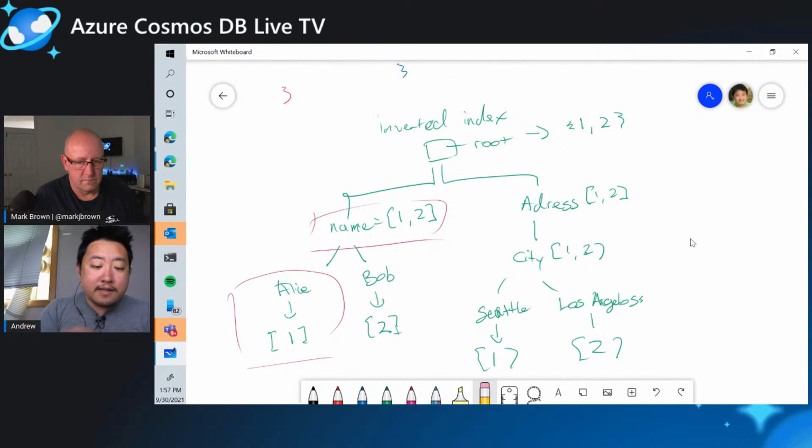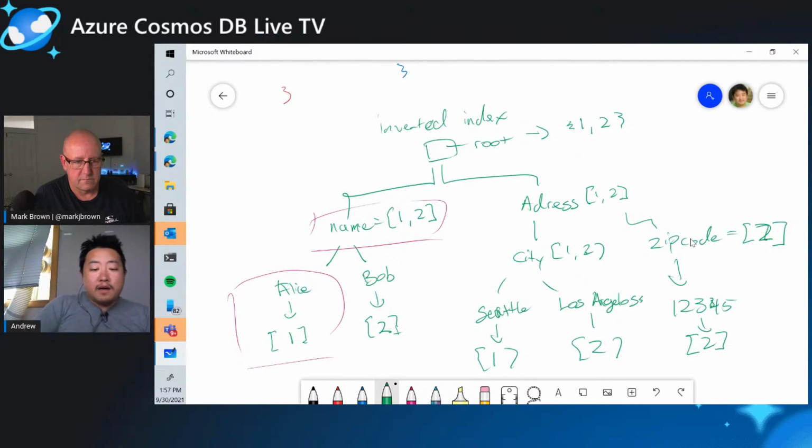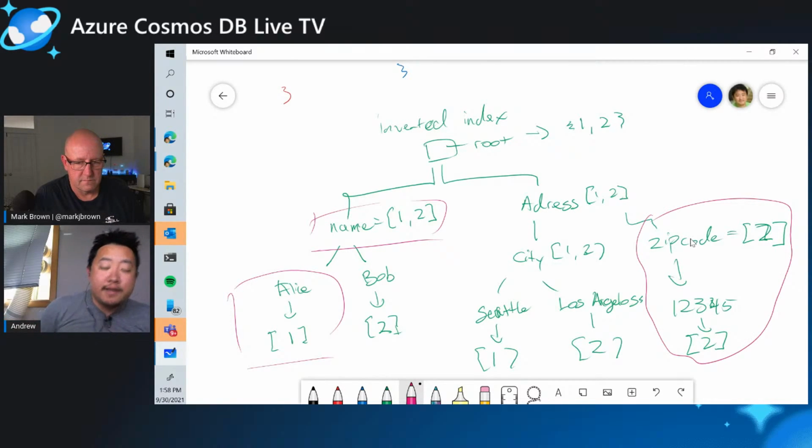Well, what the inverted index does is it's very dynamic. It just goes and adds another path. Oh, I have a zip code. Well, the thing that I have a zip code defined for is record 2. And that zip code of 12345, that also points to record 2. And so what happens is when you run queries, we're just adding new paths to the tree. Without any index management, like alter table or create index, the tree can just automatically populate itself.